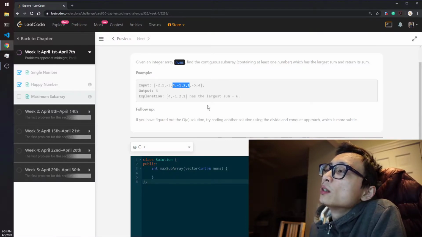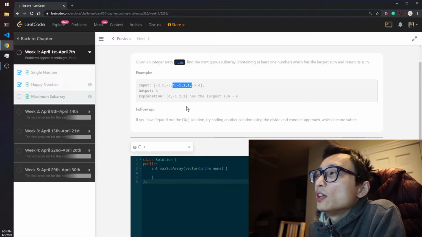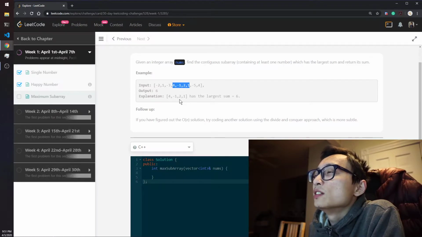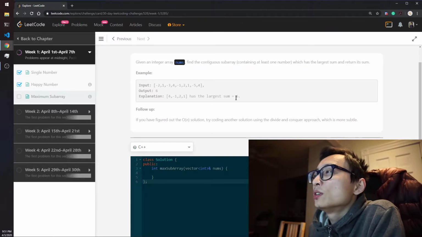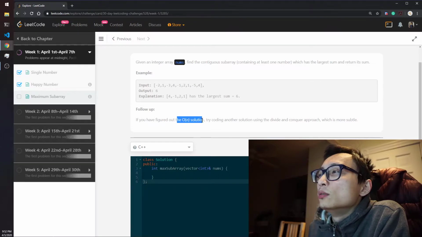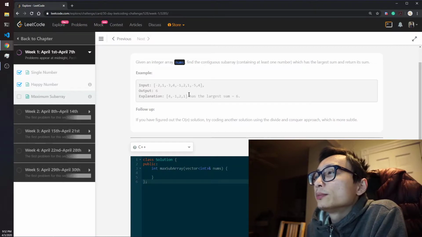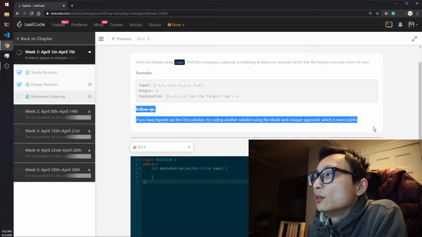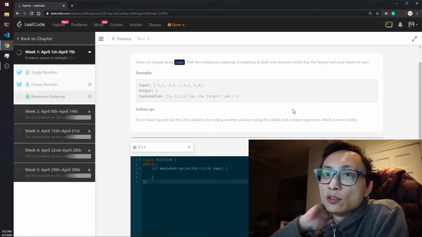By subarray we mean a slice of the array, and we can't skip elements within this slice. It has to be a whole chunk of the original array, and we want the slice that sums up to the maximum possible sum. Ideally, we would do a linear time complexity solution. And just for today, I won't worry about the divide and conquer follow-up. We'll save it for some later time.